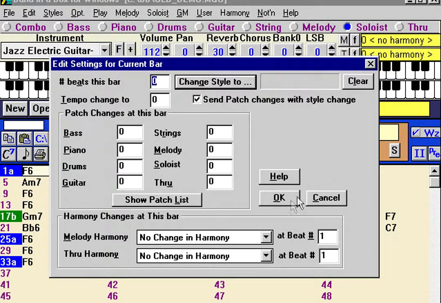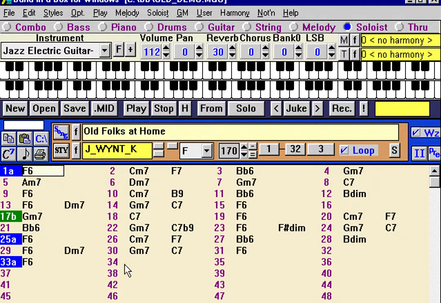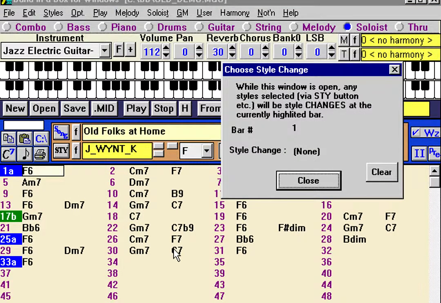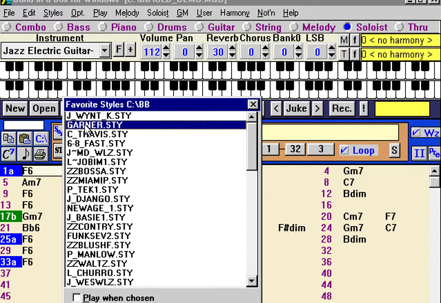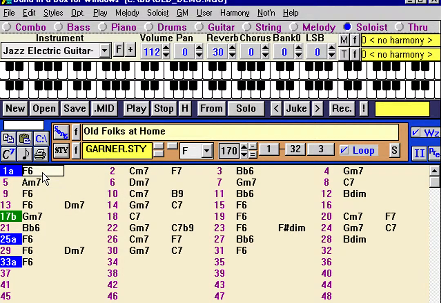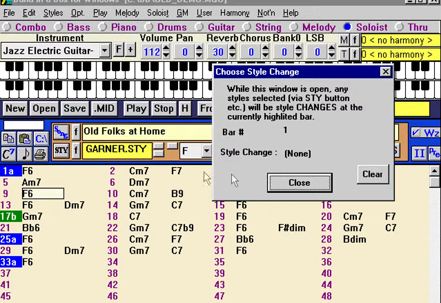That'll change it at a current bar, but if you're planning a lot of style changes in a song, there's a faster way to do it, which is by pressing this button. When you press it, it will launch this dialog box that will stay open for the entire duration. So let's close it right now, because we want to set the main style of the song to Garner. And then we'll have Garner style last for the first 8 bars, and then right here we'll start with our style changes.